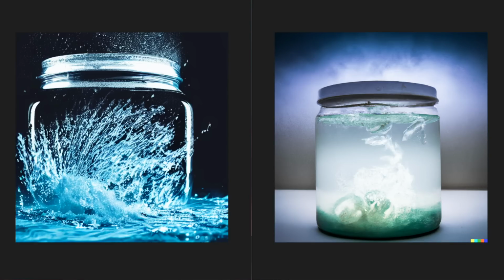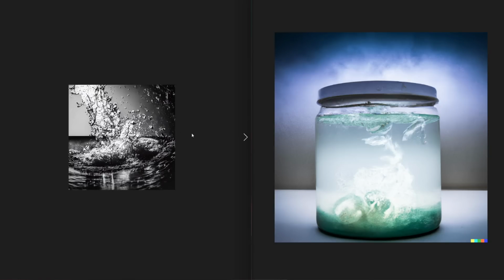The water is definitely swirling around, but it doesn't look as much like a tsunami as the Stable Diffusion image. So for this first image, at least, I'm going to give this one to Stable Diffusion. I like this one a little bit better.